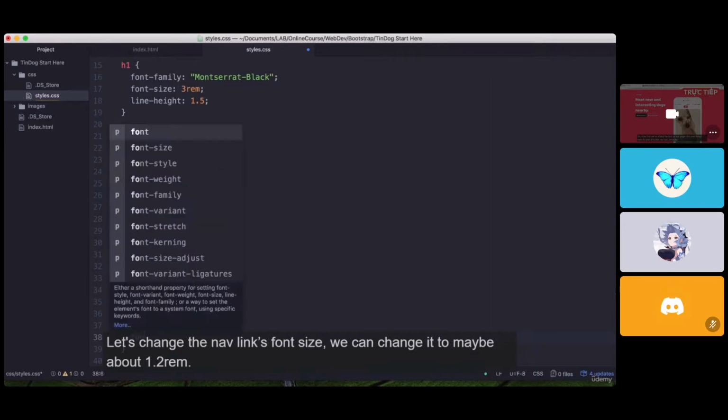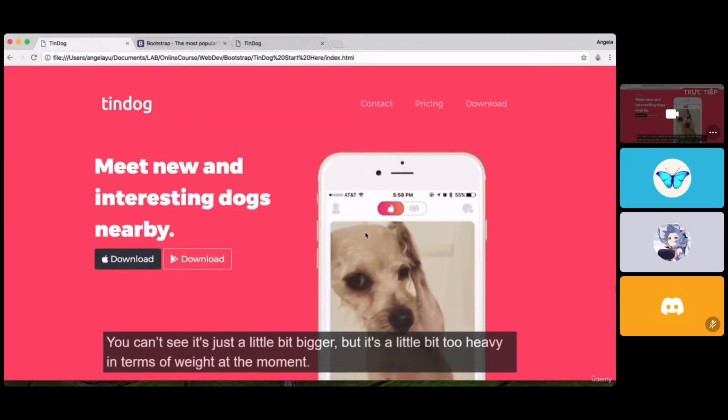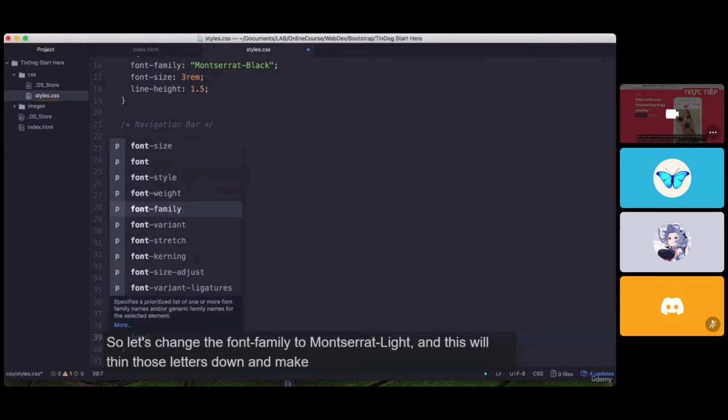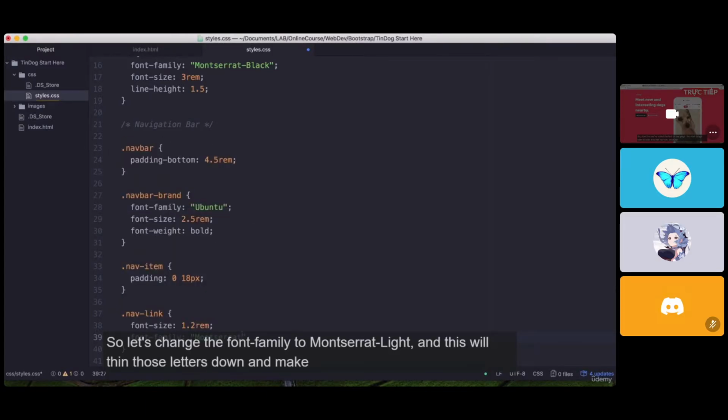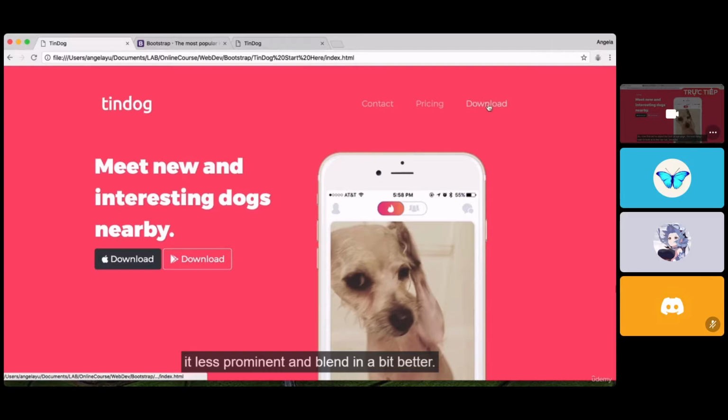Let's change the nav link's font size. Can change it to maybe about 1.2 rem. You can see it's just a little bit bigger, but it's a little bit too heavy in terms of weight at the moment. So let's change the font family to Montserrat Light, and this will thin those letters down and make it less prominent and blend in a bit better.